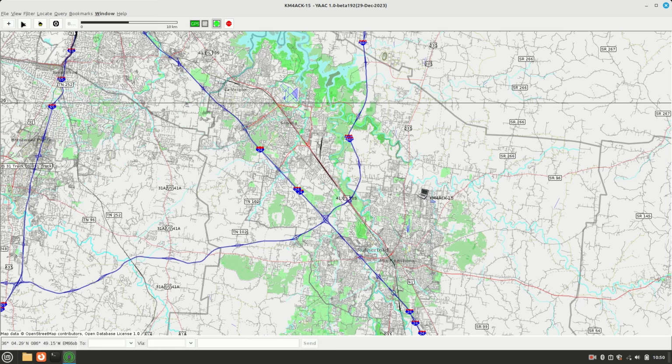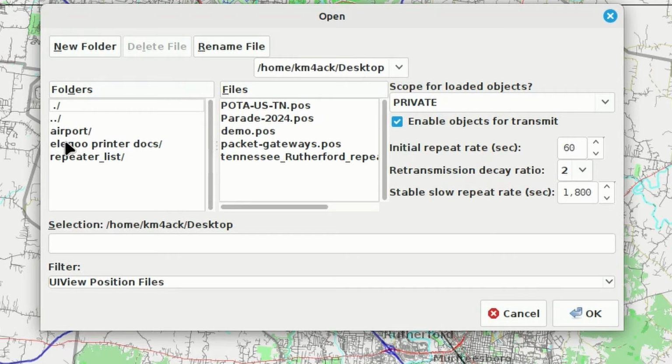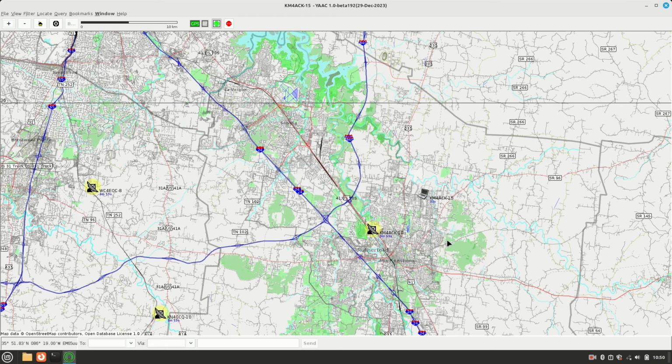The first thing we need to do is come up to File, Load, Objects and Items. We'll click on that. Remember, that was located on our desktop, so we'll click on the desktop right there. And the first thing we'll load, how about the packet gateways? So I'll just highlight that one and click OK.